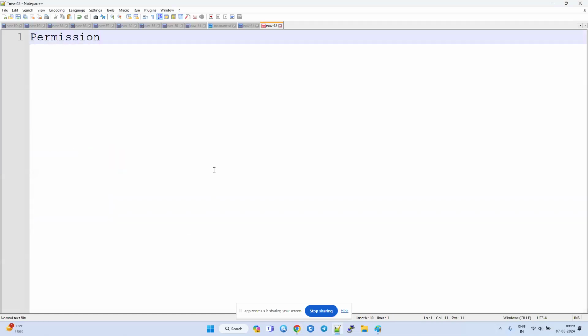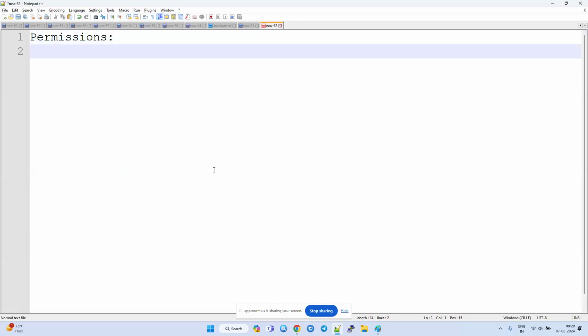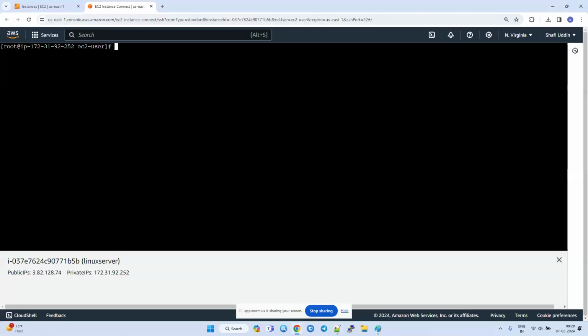Permissions. In Linux, we have different files, right? So how do we manage the permissions? For example, there are two users. I want one user to view the information, and I want another user to edit the information in the file. So how do we do that?